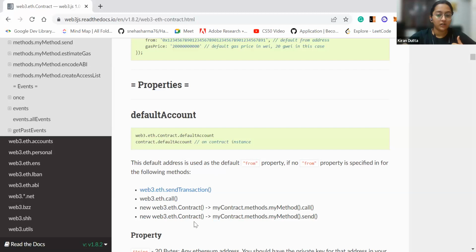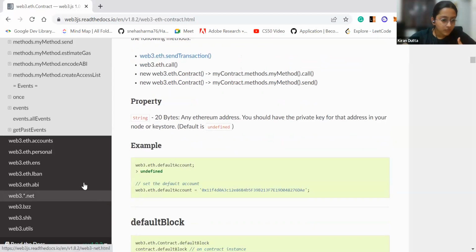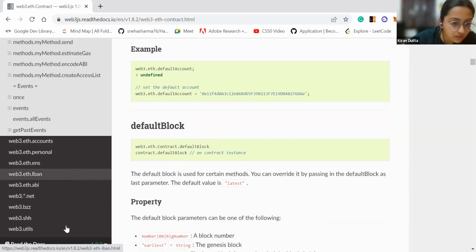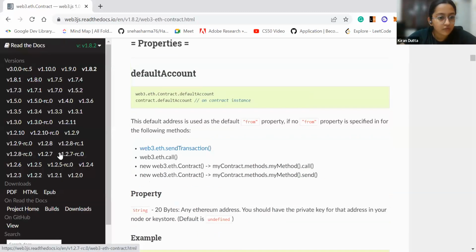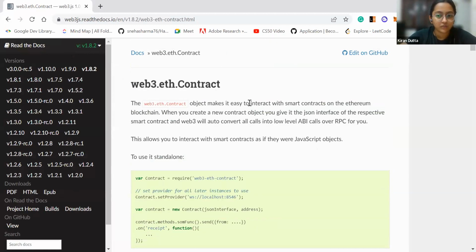Now, I'll show you something. See, there's so many versions of it. Wait, let us... I didn't show you an example for web3.js. So what we'll do is we'll go to ethers.js.